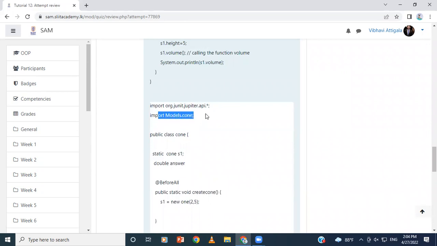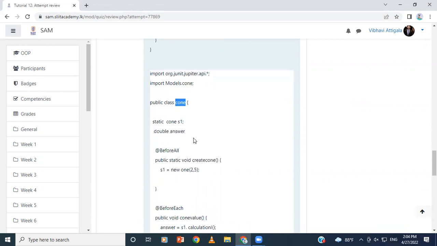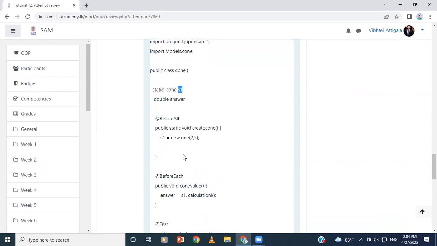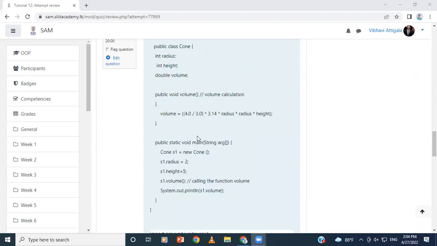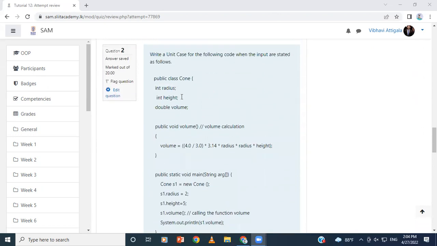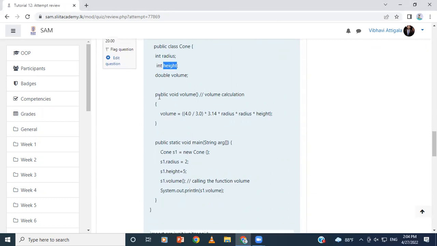Now the import statement is correct, but the class name should be like ConUnit. Then you can see that the object has been created. So this is very good. And here you can see a semicolon is missing, but the idea is good. And you put the values, right? Here you have a constructor, but here this doesn't have a constructor, right? So you have to set them one by one because there's no constructor, just the volume method.